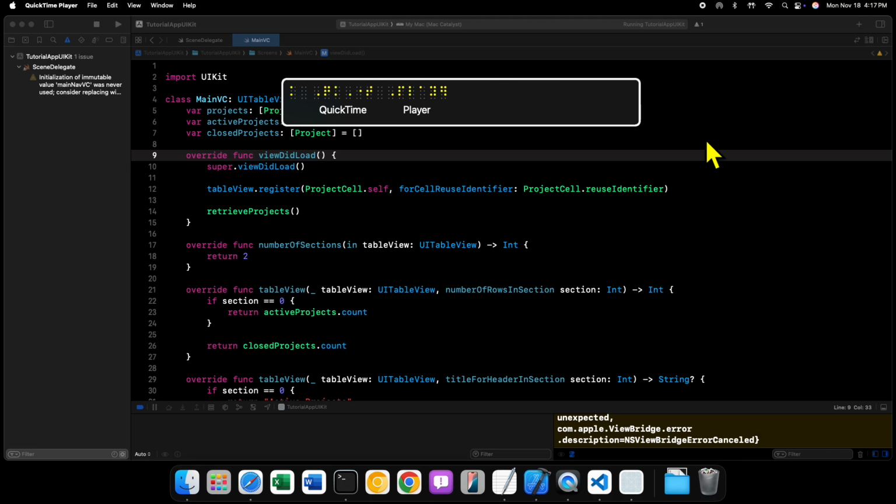So what we want to do is, when we pull down our table view to refresh, we want to call retrieveProjects. That's pretty much all we want to do. We want to send a GET request to our server to get an up-to-date list of projects and then split them into the different sections and do all that sort of thing, right?